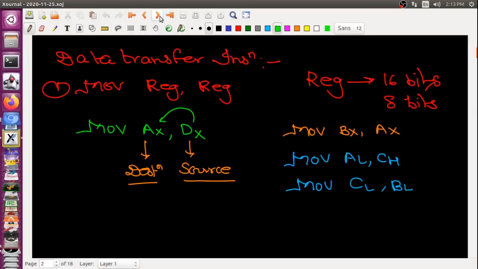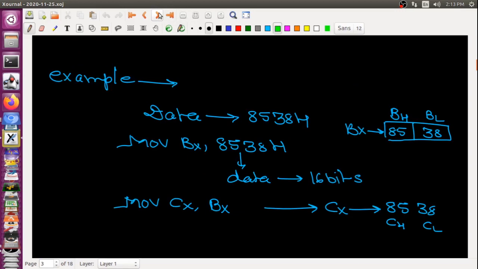Yesterday I talked about some data transfer instructions, and I gave a few examples for the move instruction. So today we will talk about more instructions. Here in this example I have written the instruction move bx, 8538. You must remember that this will transfer the data. This will try to load 8538 into bx.